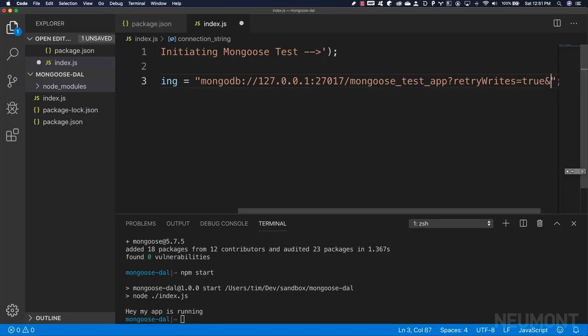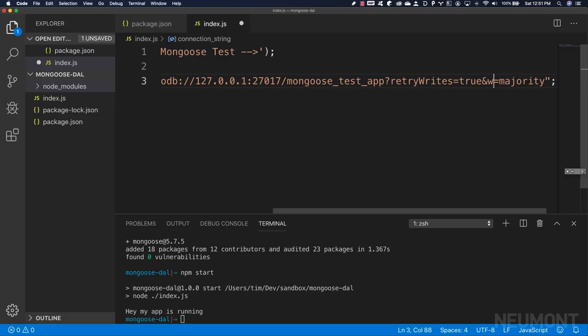And then the other configuration option we're going to put in there is going to be w equals majority. Now that's a little bit more of an advanced option, so we're not going to talk about it right now. That's something that I will leave to you to go investigate and find out why it is in our connection string and what we're going to use it for.